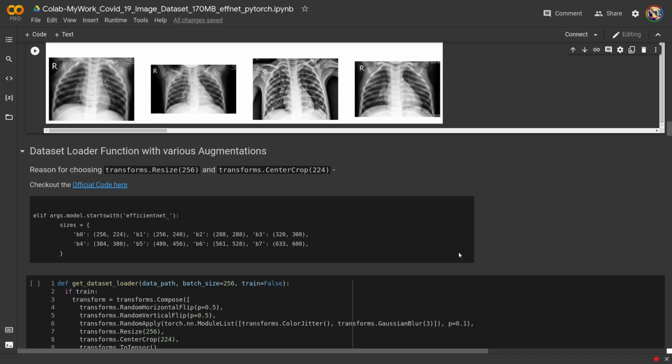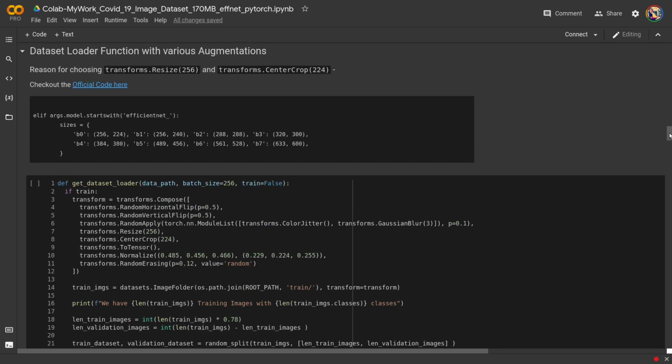All right, now coming back to our code, the first step of almost any computer vision or any deep learning project in PyTorch is that you have to make your dataset loader function, and that's what I'll be doing here in this cell.